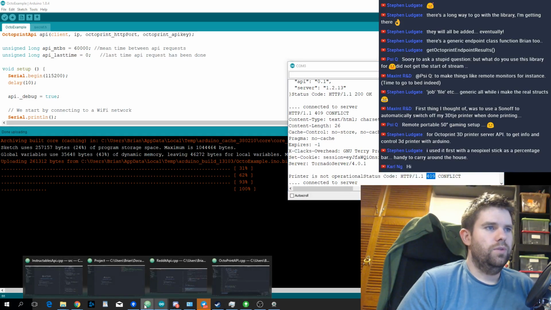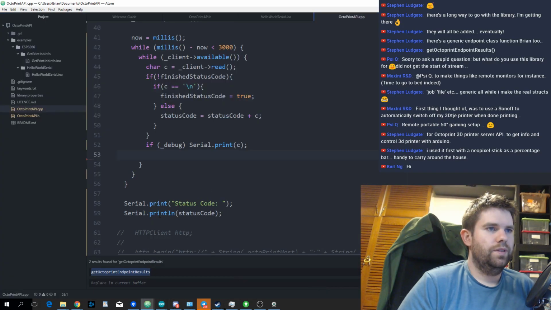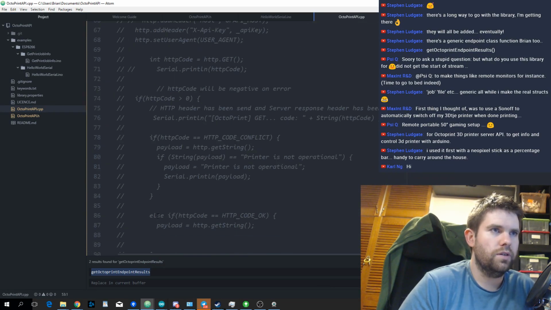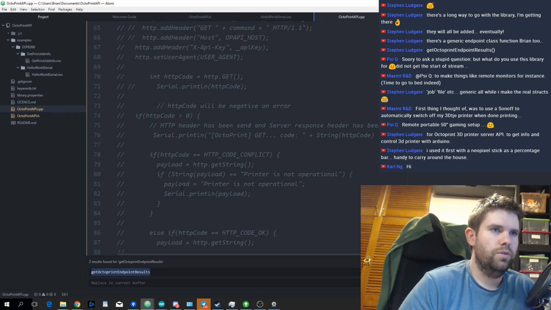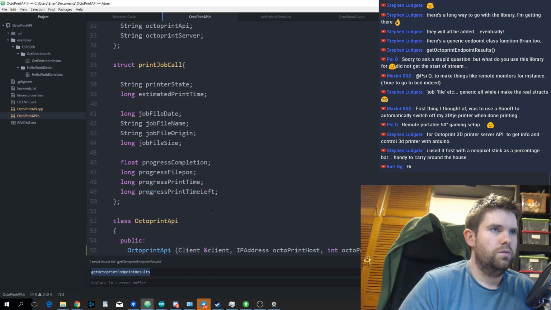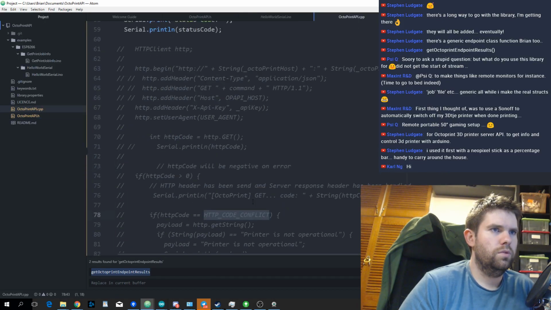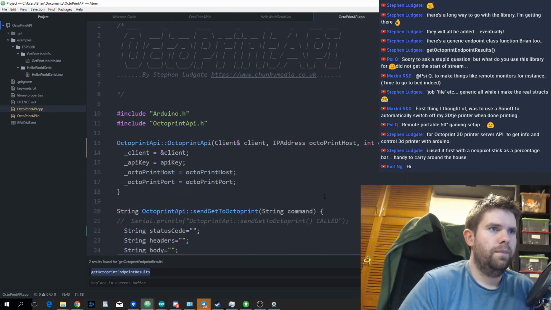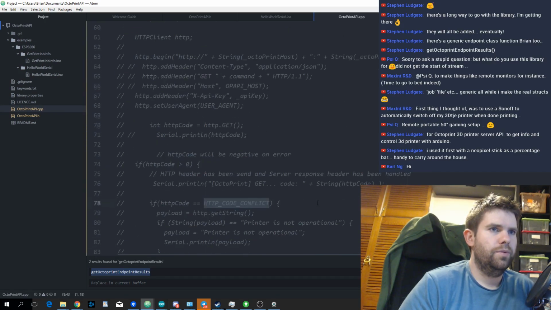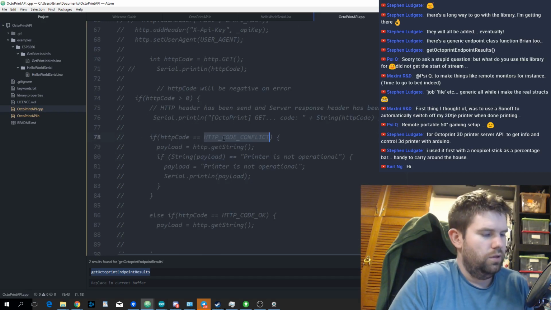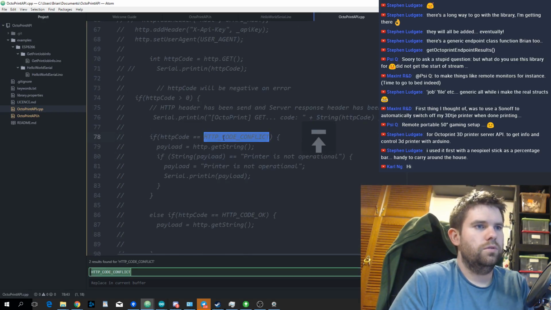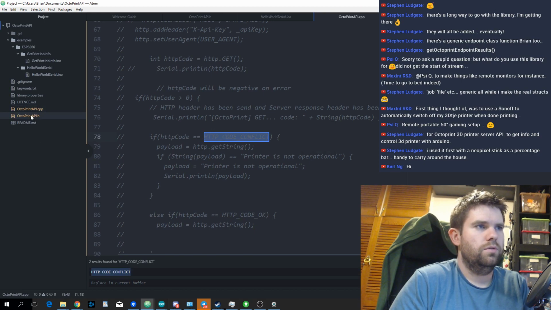Okay, so let's do that, and that will give us our, what were you setting status code to? So okay, you were basing where you needed to go based on that HTTP code conflict, which is here, I guess, is it? No, it's on the top of this file. Oops, where is that? They're both there. Must be here.